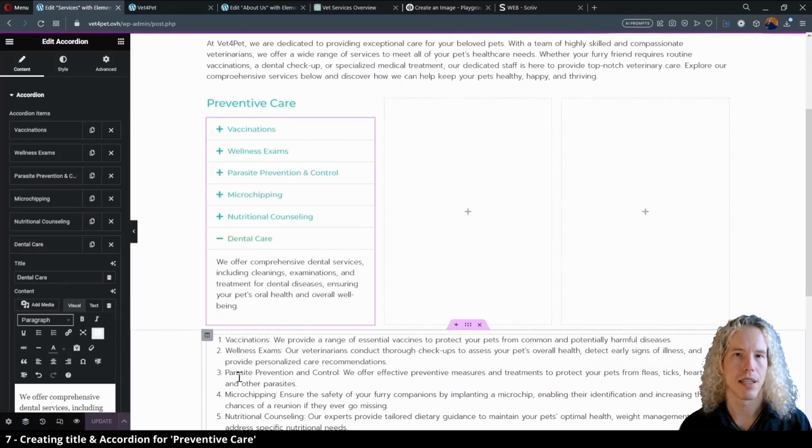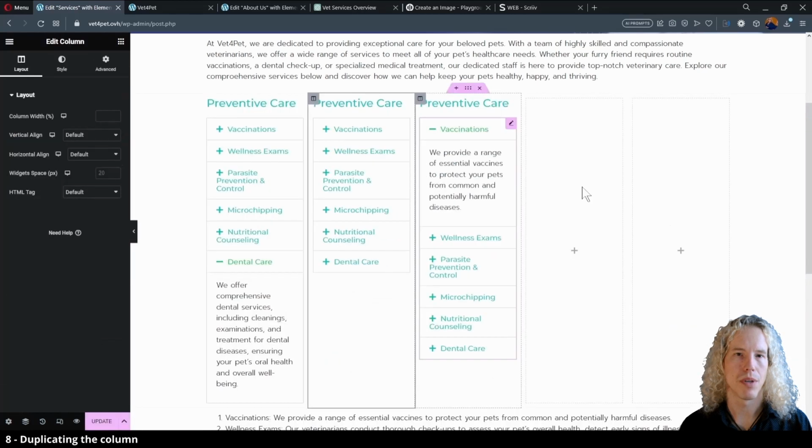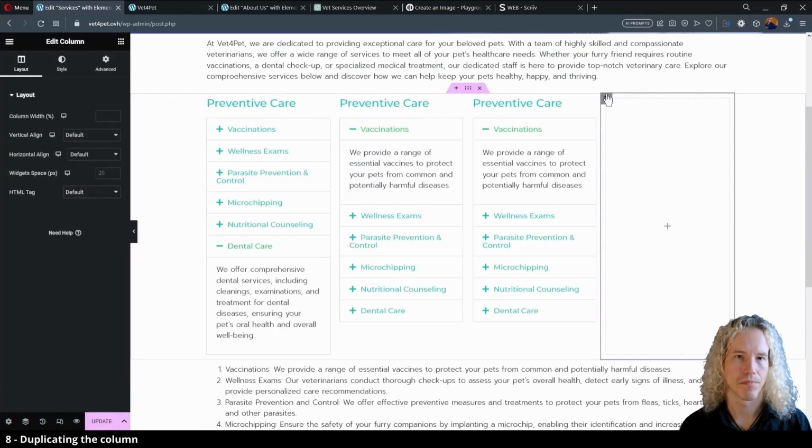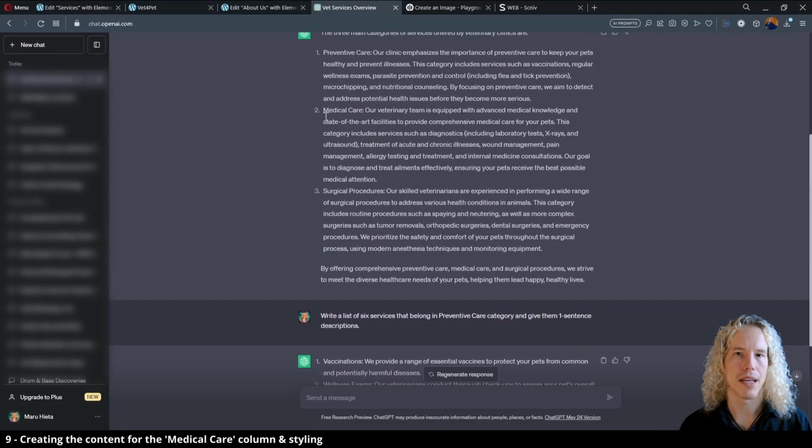Once done, we can duplicate the column from the top left corner with the right mouse button. Let's do it twice and delete the empty ones. It can be faster to copy the text to a notepad and paste it from there to your accordion boxes. For demonstration, I'll do it now on the same page.